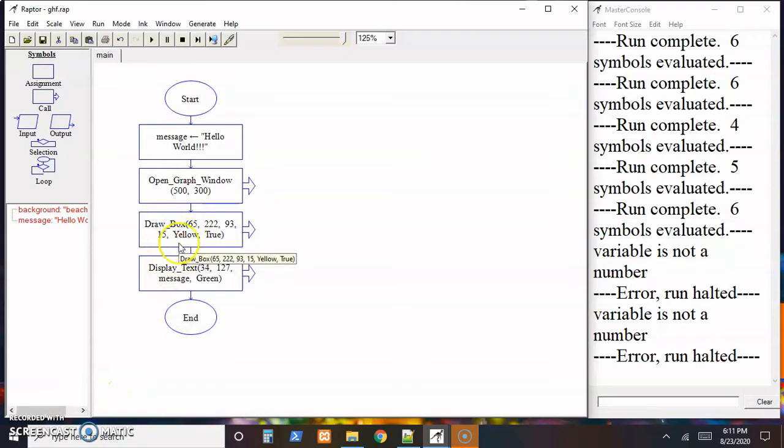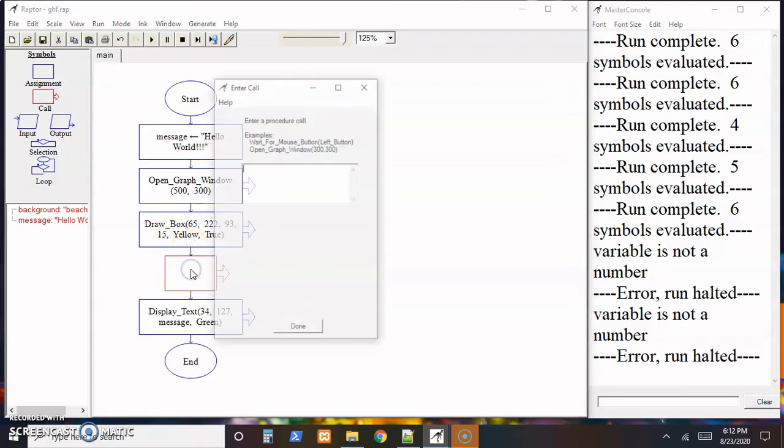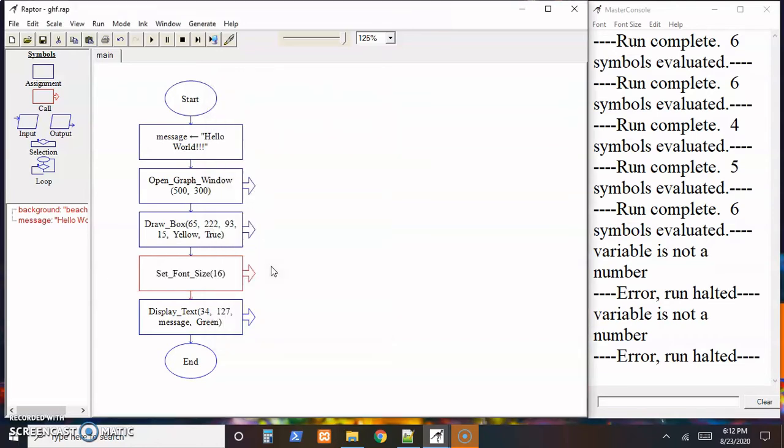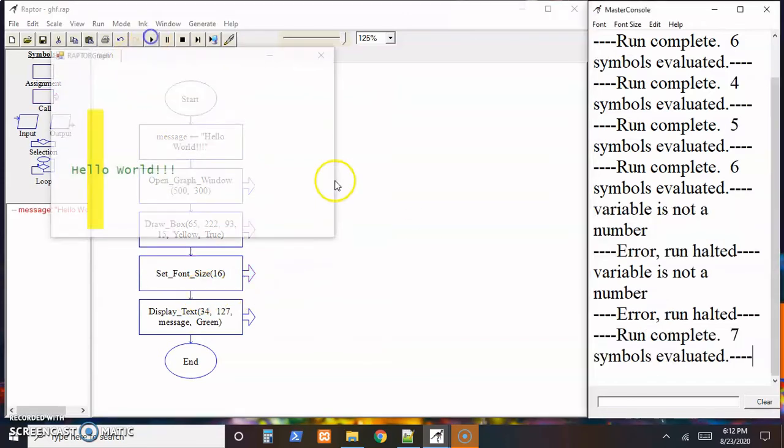So I want to modify the way that looked just a little. To start with, make the text a little bit bigger. So I'll bring in another call box, and one of our options is going to be set font size. So we can set how big it is. So set font size, and I don't know, 16 will probably work, 16 pixels tall. We'll look and see how big that is. And, well, I'll run it.